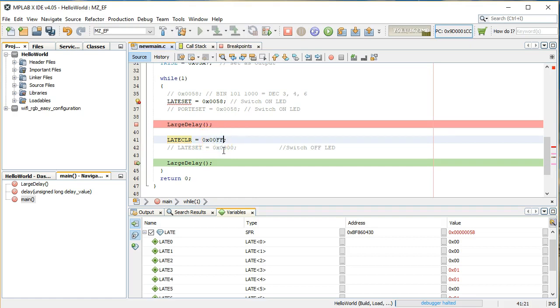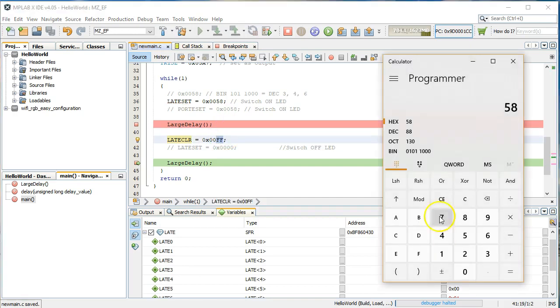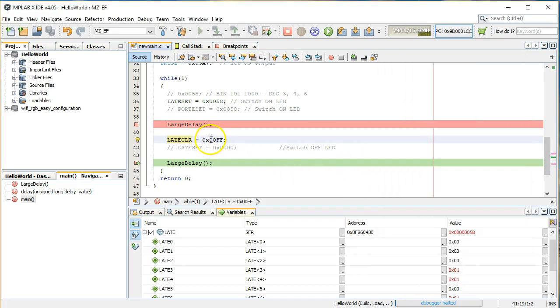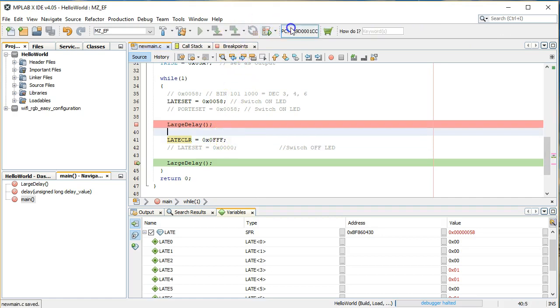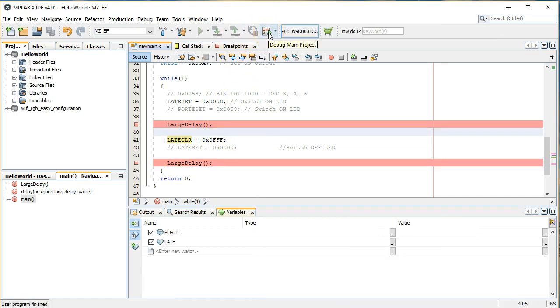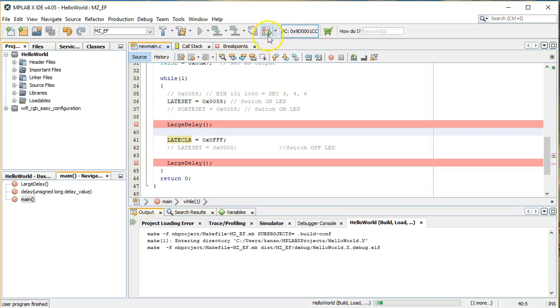Basically, FF is going to be your highest. It's going to be putting ones everywhere. So if you pull up your calculator, clear it out and just hit FF, you can see that's binary. So actually we need to do 3 Fs to make sure we clear all of these pins. So let's try that. And I think I can just hit debug because it's going to build the whole project again anyway.